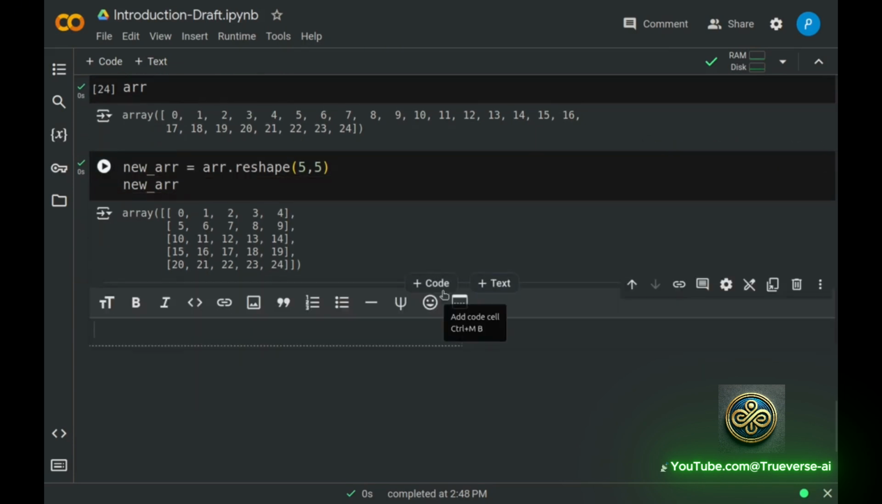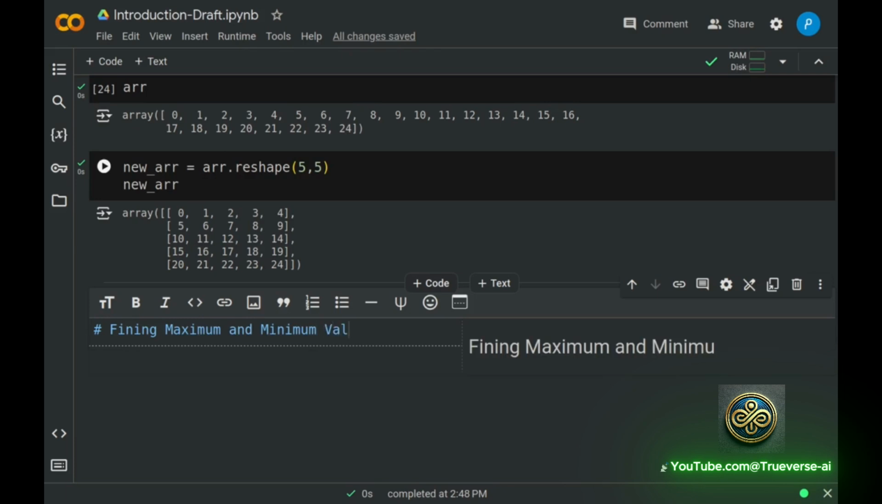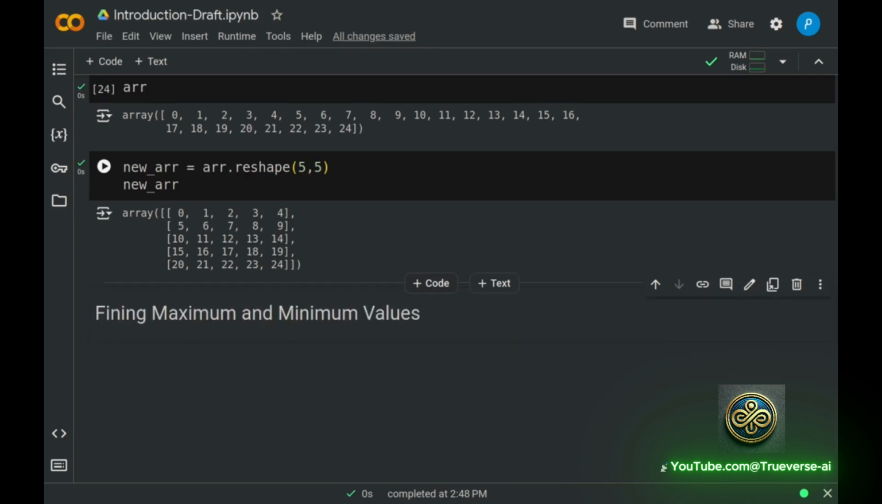Next, we want to talk about finding maximum and minimum values. Okay, let's move on to some useful methods for working with arrays. The max and min functions help you find the largest and smallest values in an array. With argmax and argmin functions, you can get the index of those values.